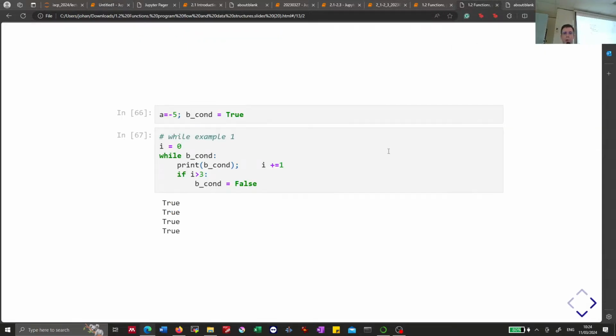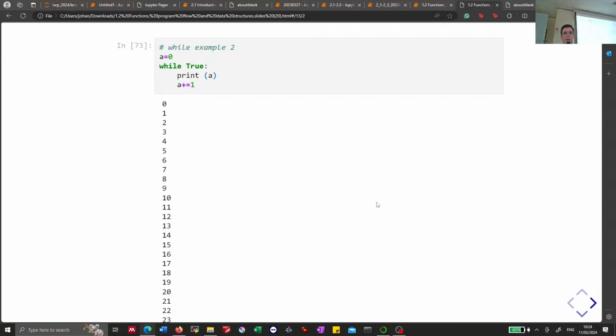Okay. While loop, right? Let's see what else do we have. What's going on here? Can anybody tell me what's going on here? What kind of a loop is that?